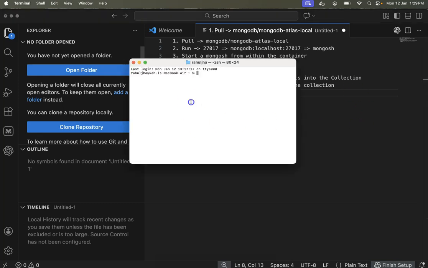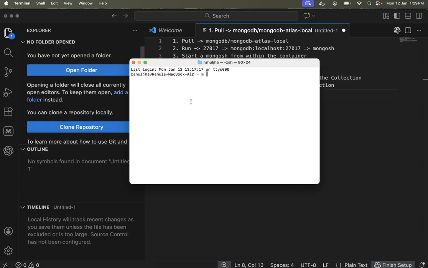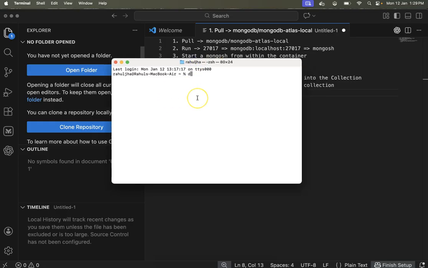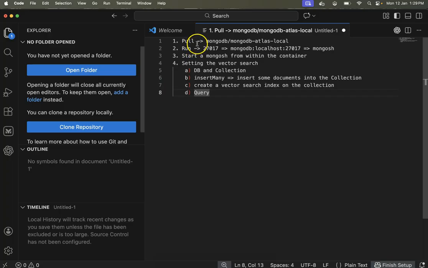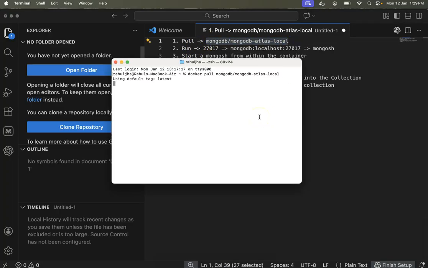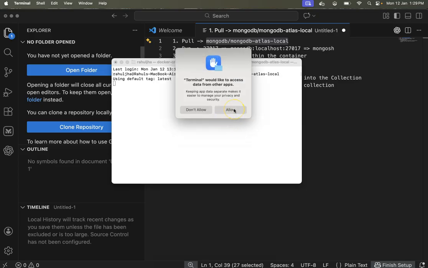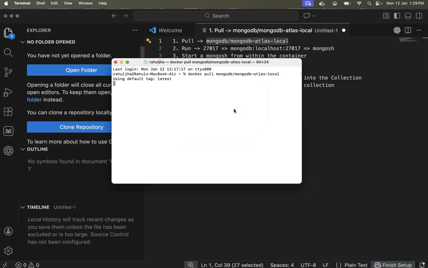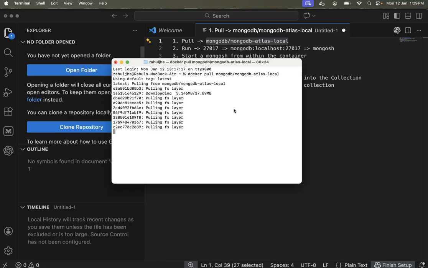So let's do one thing. Let's pull the image first. So I'll say docker pull, and the image that I want to pull is, let me grab it from here only. Okay, so it says it wants me to allow this. So let's allow this, and it will start pulling the image. It would take some time because the image is quite a heavy one. It's about 2 GB. So let's wait for some time and then I'll return back.